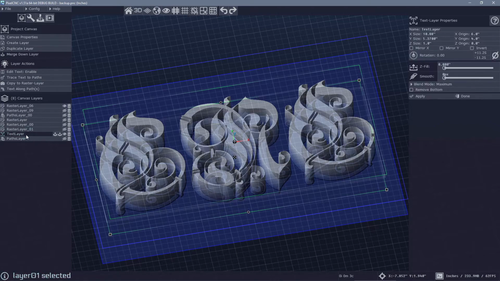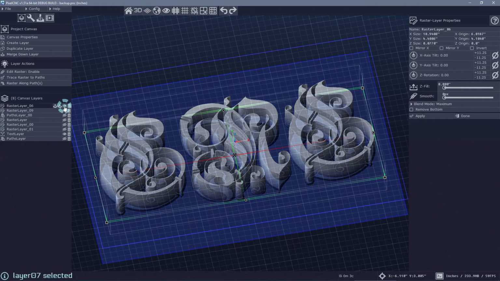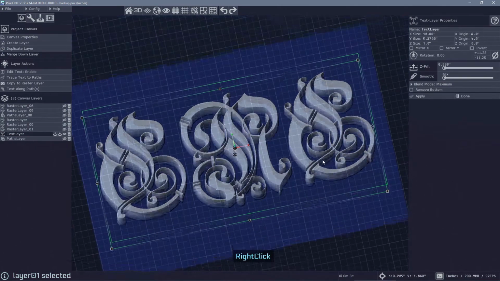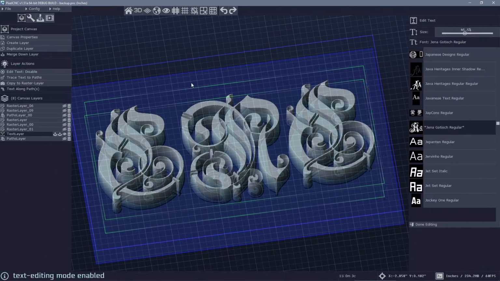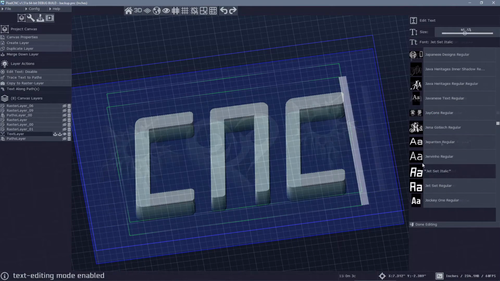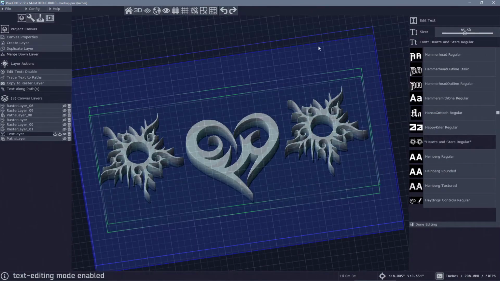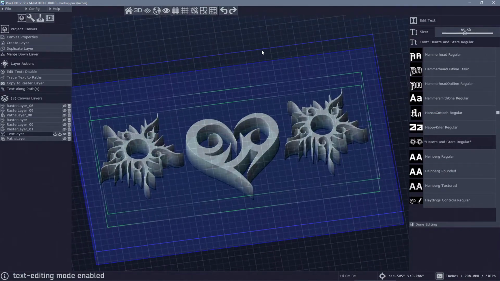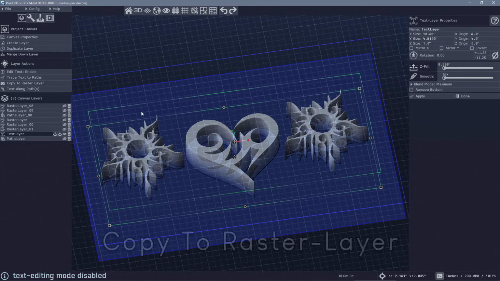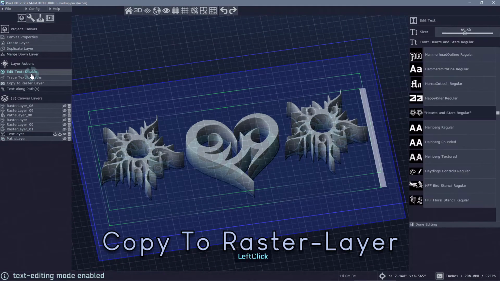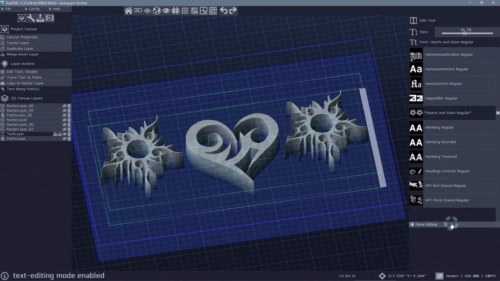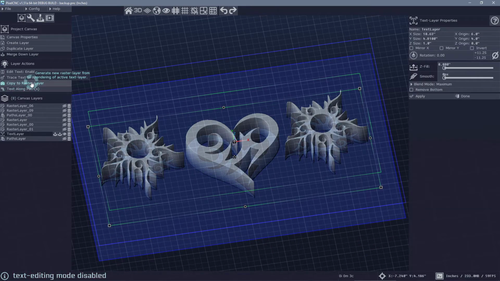So for instance, this text layer that we created earlier. This is our editable text layer. We can click edit text and modify this however we want. Let's do something like this. There we go. Sun, heart, sun. That's fun. All right, so when we're in text editing mode, we can only change font and size. We can't do any of the raster editing functions, so we can just go copy to raster layer.